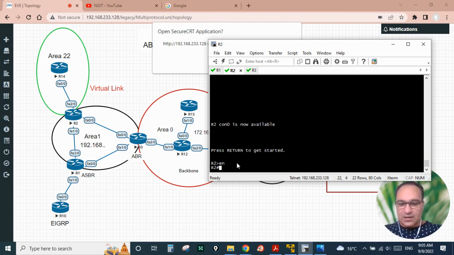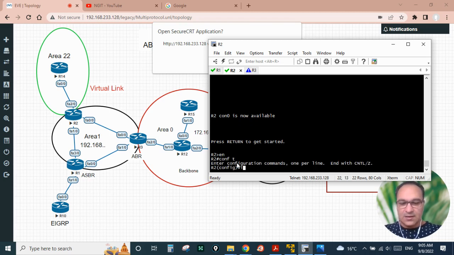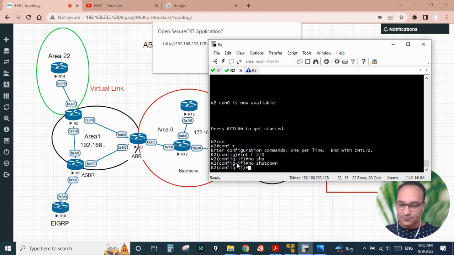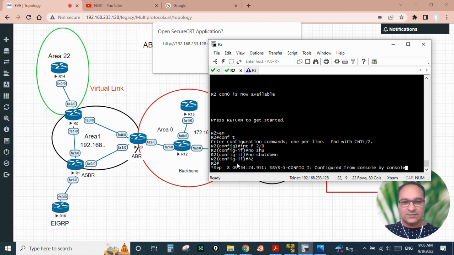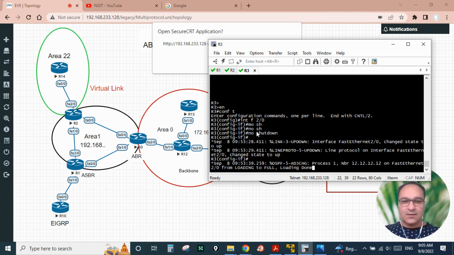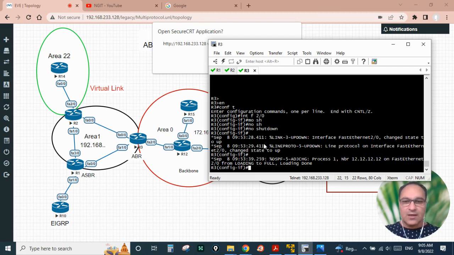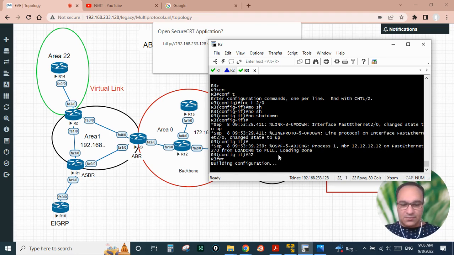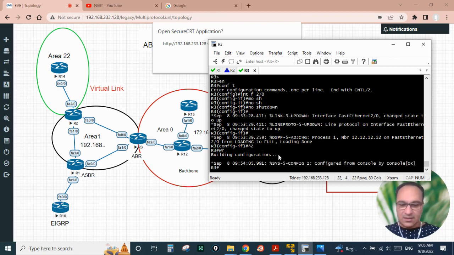So, interface F20. Okay, R3. You see now, when I turn on this interface, it was shut down. Now, when I turn it on, you will see the neighborship between R2 and this router happened. Okay, and now, sorry about this matter, but it is good.